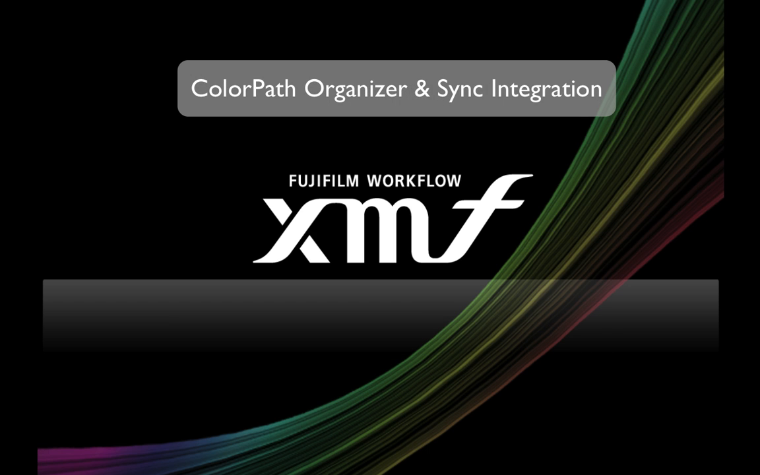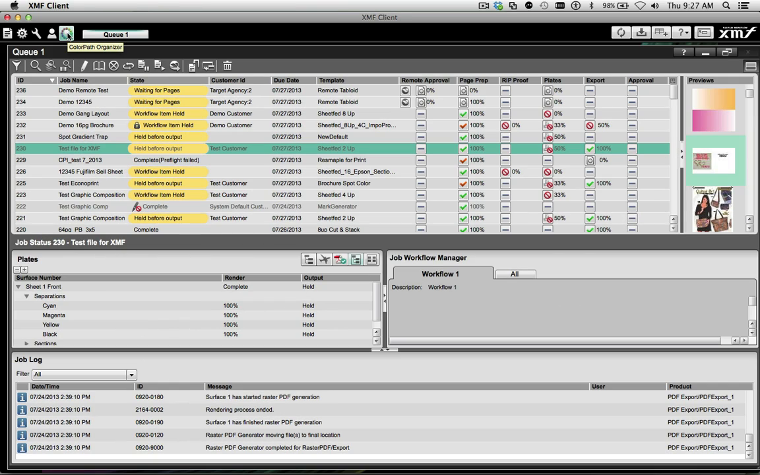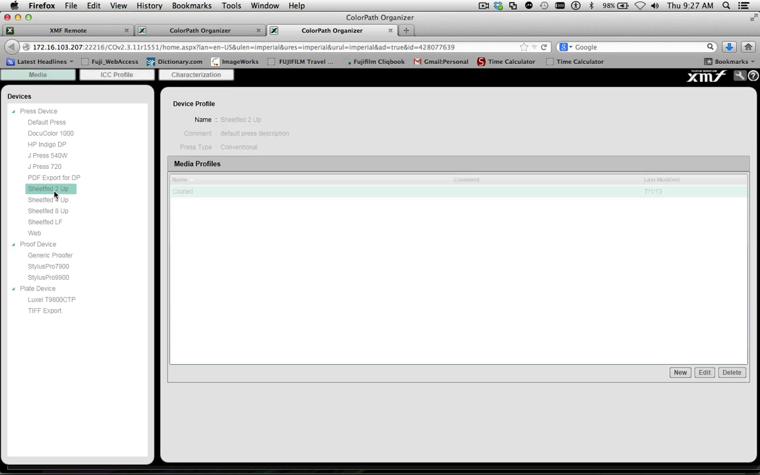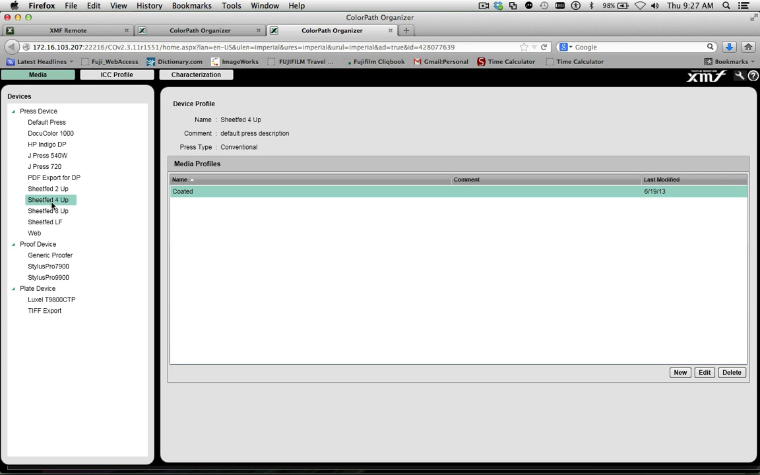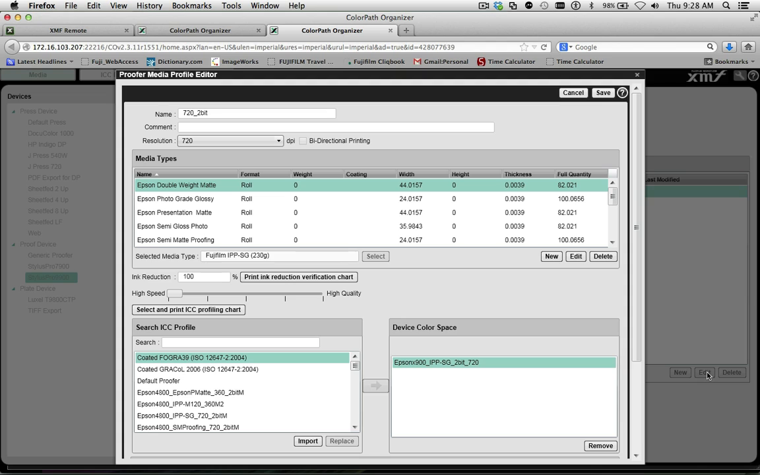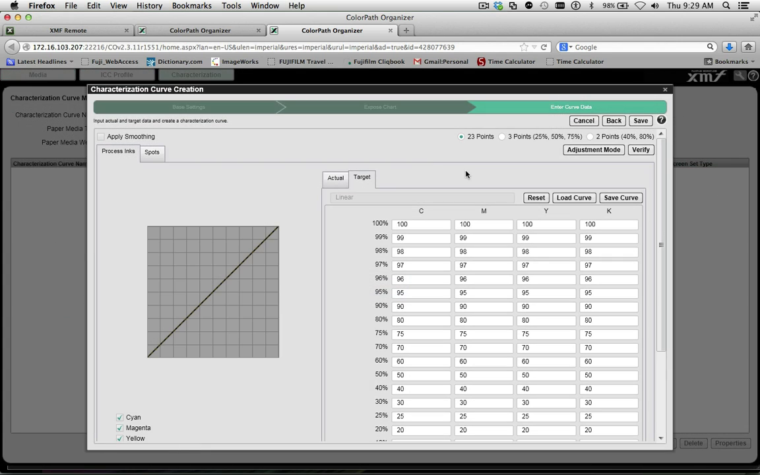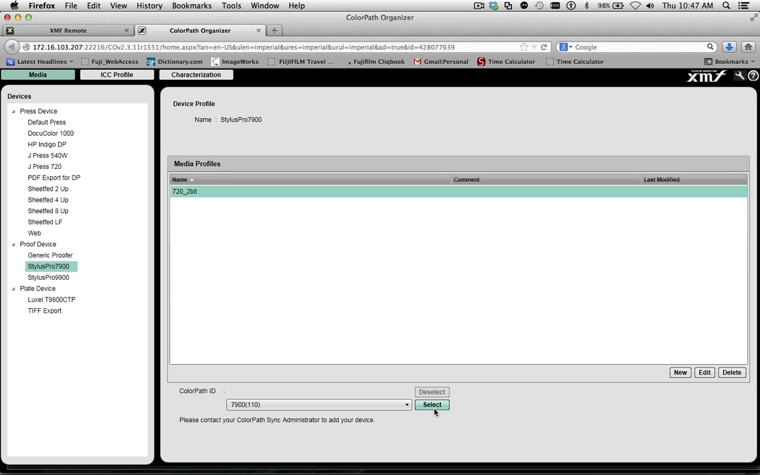Color Path Organizer and Sync integration. Tightly integrated into XMF are powerful browser-based tools for managing presses, proofing and plating devices, as well as building media profiles, importing ICC profiles, and creating linearizations and characterization dot gain curves. The intuitive interface is presented through your preferred web browser and displays all the known devices in your XMF configuration.